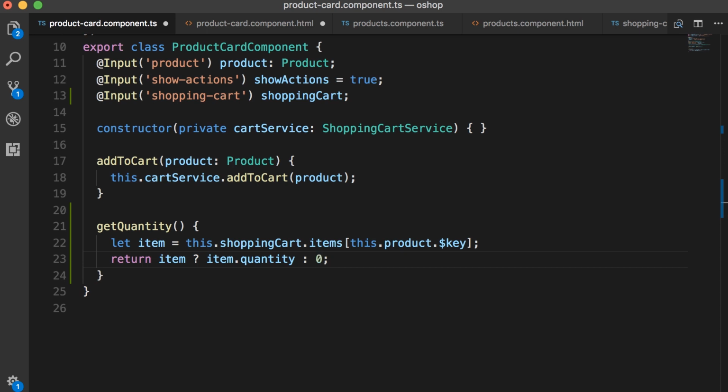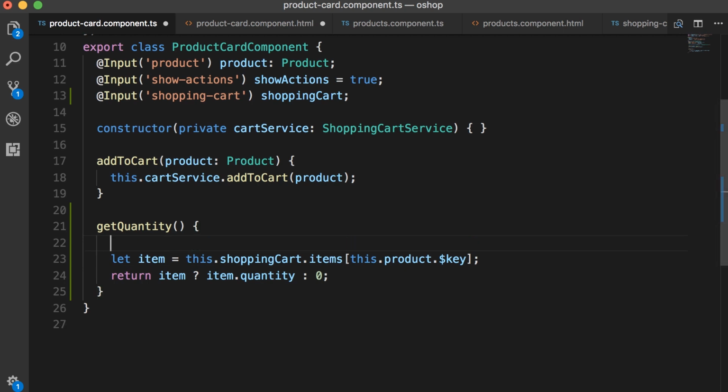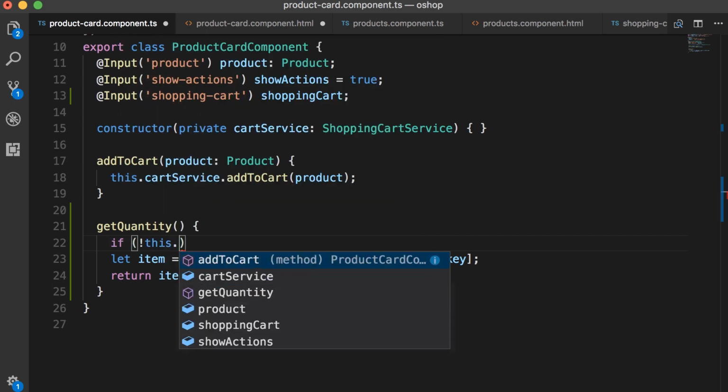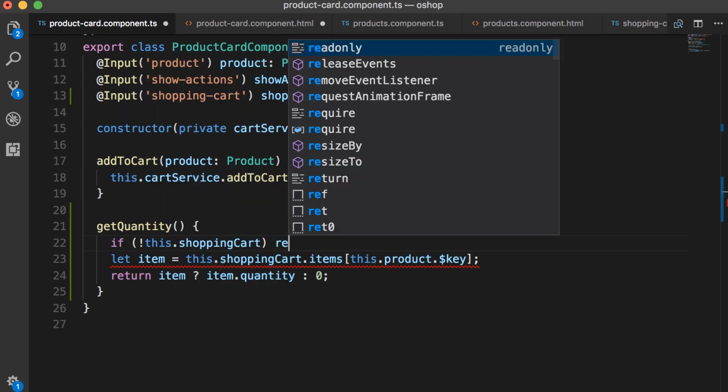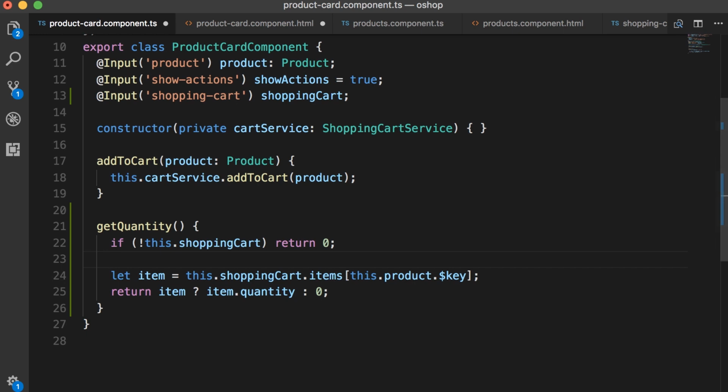Also, to make this code a little bit more robust, first I want to make sure that we do have a shopping cart here. Otherwise, we're going to get a null reference exception. And the reason I'm going to do this null checking is because initially, when we get the shopping cart from Firebase, there's going to be a tiny delay. So during that time, this shopping cart is going to be null. So if we don't have a shopping cart, we're going to return 0.